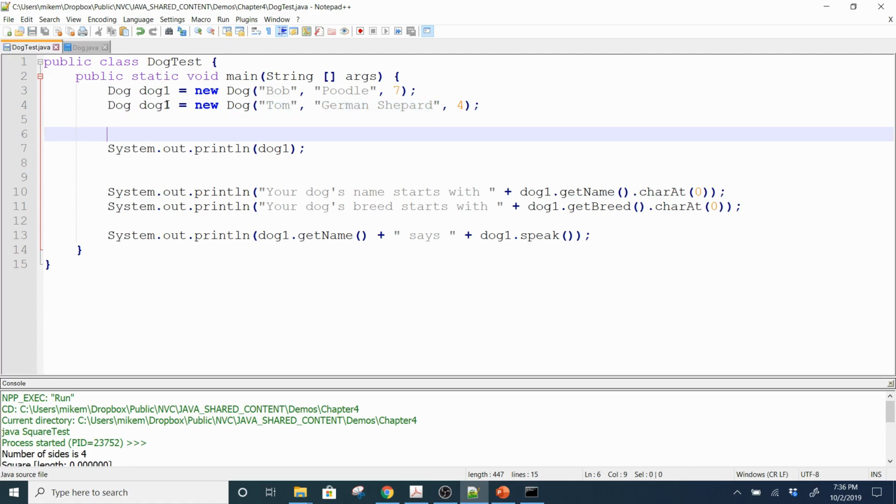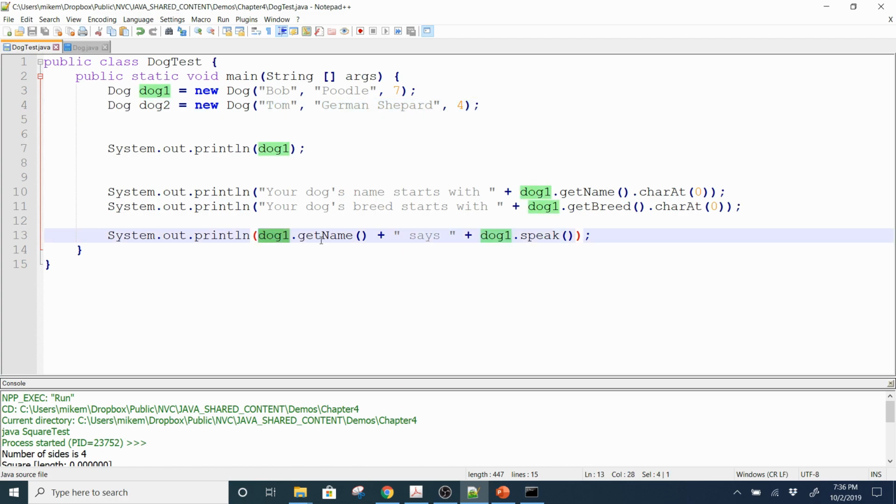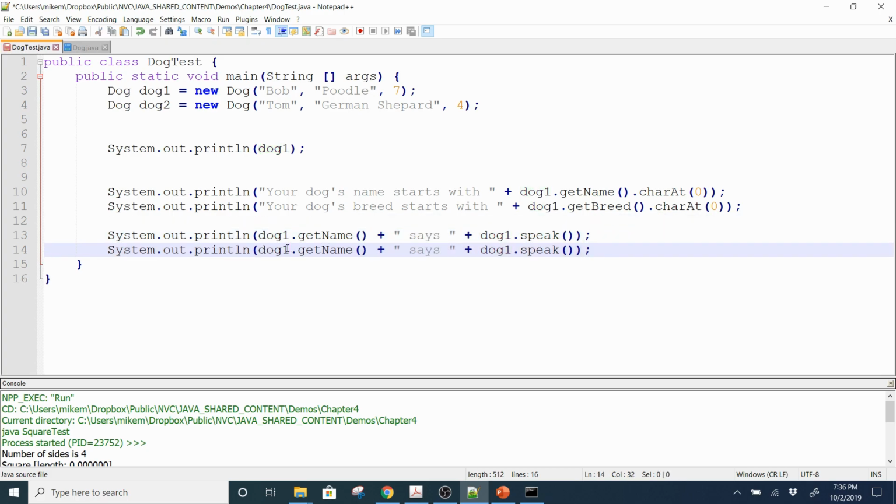Okay, so I have dog 1 and I have dog 2. If I wanted to know the name of the dog at dog 1, then I can say dog 1, right? And that's going to give me the name. If I wanted to get the name of the dog at dog 2, then I have to actually invoke the method on the dog 2 object, right? Same thing here. Invoke the method there. Okay, now speak is doing the same thing for both of them.